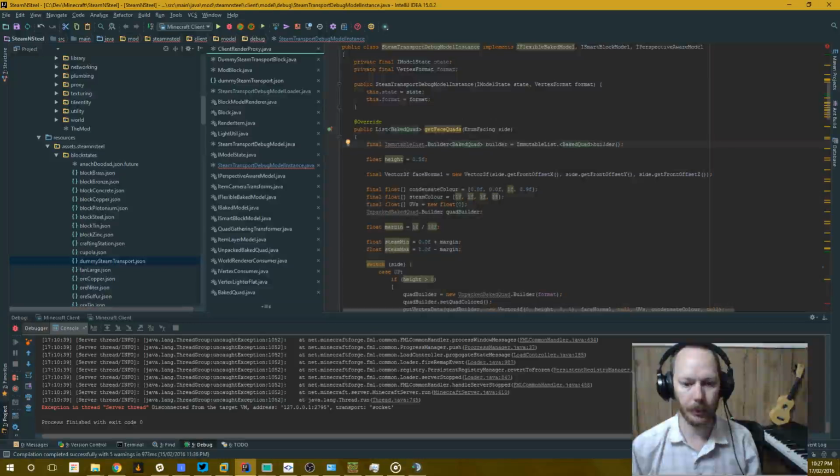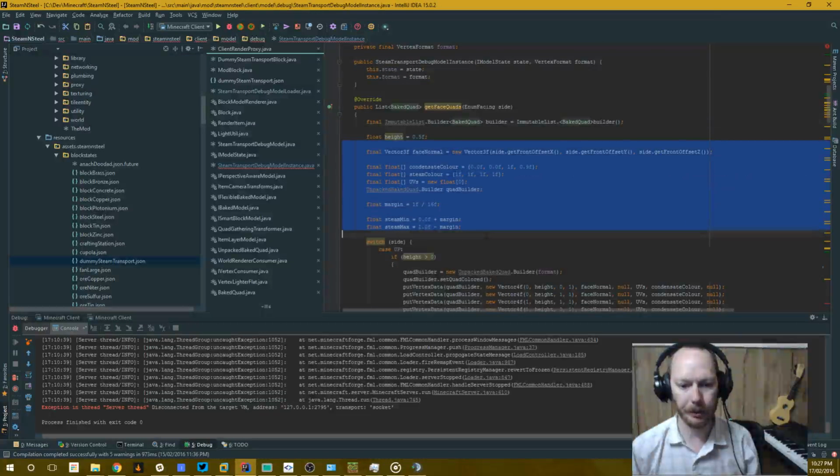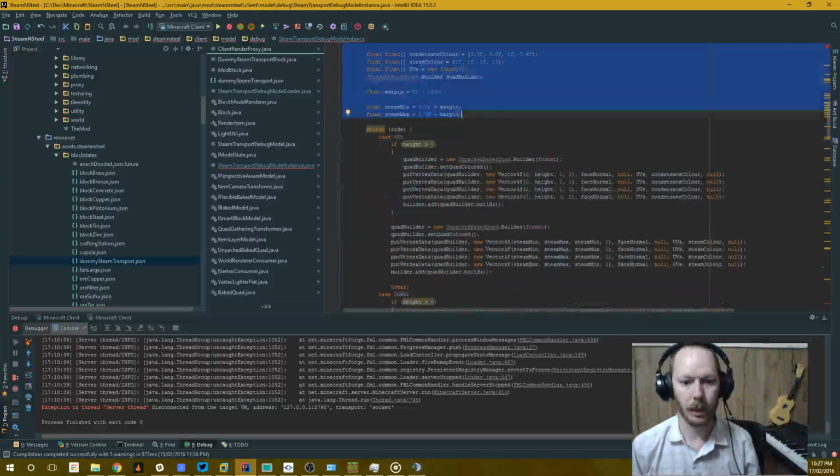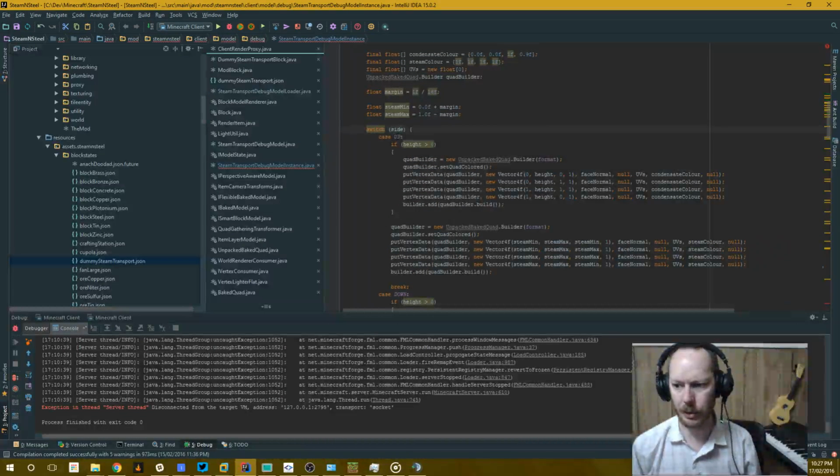So forget about this stuff for a sec. This is specifically to do with my model. And instead, you can see I'm switching on the sides.